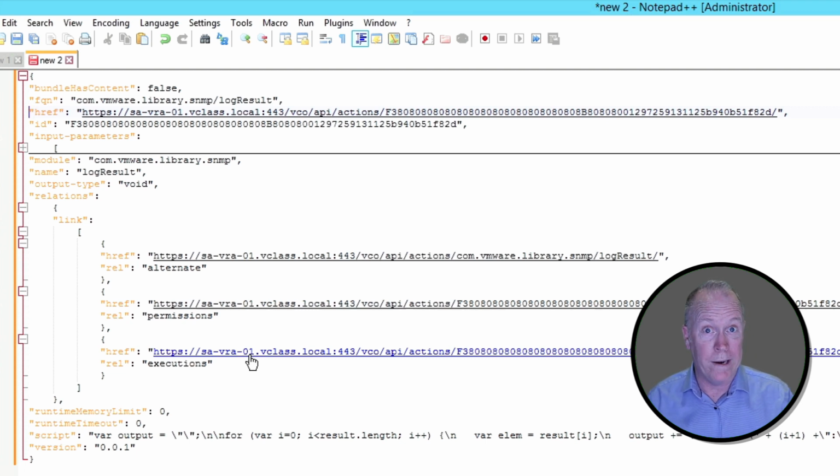Right now, we're looking up one action. But if you wanted to, you could find out information about all the times this action has been run. So very similar to looking at workflow runs, you can look at action runs. We can look up the permissions on this action. And additionally, we can see here that the alternate relation gives us a URL that does the same thing as the URL that we just sent, but you'll notice that instead of ending in an action ID, this is ending in an FQN. So this URL that you see here and the one that we saw up above would do the same thing. This is just an alternate way of doing the same thing.